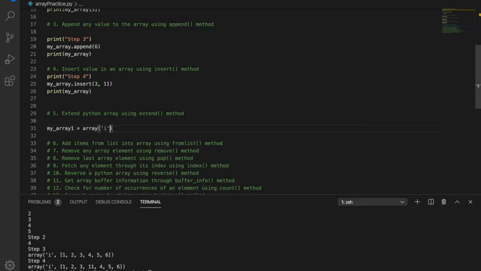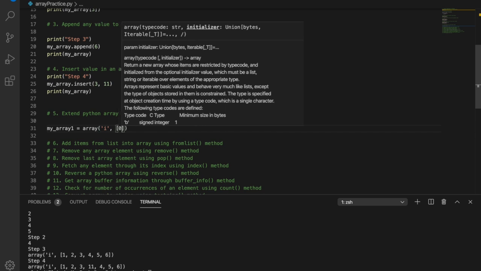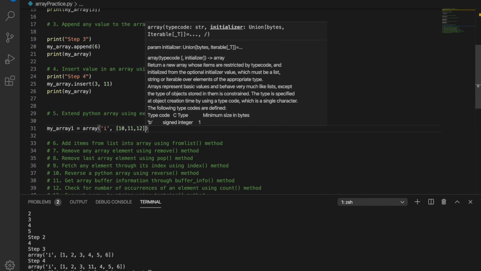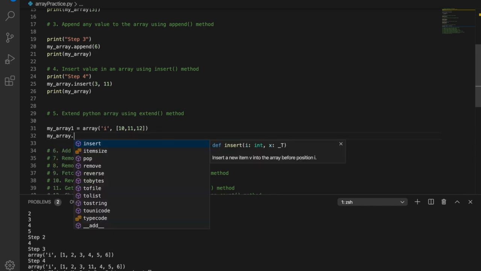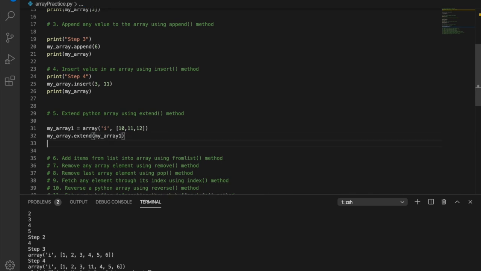So let's create elements starting from 10, 11, 12. By using the extend method, we can extend our previous array with this array. To use it, we put the array name dot extend, and as a parameter we put this array over here. Then if we print out our array, we'll see the result.